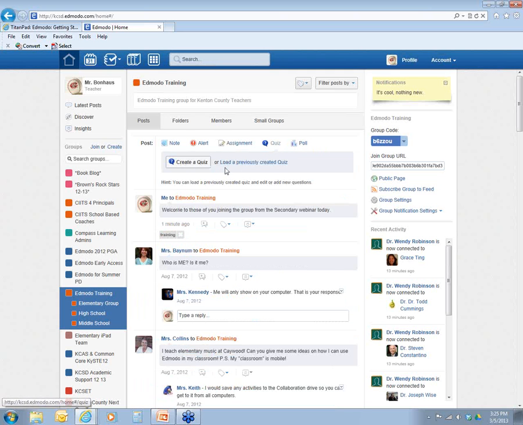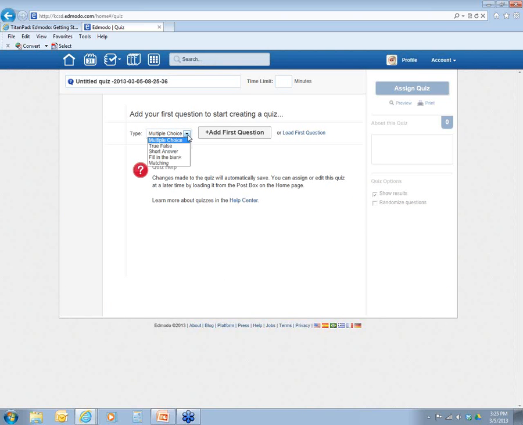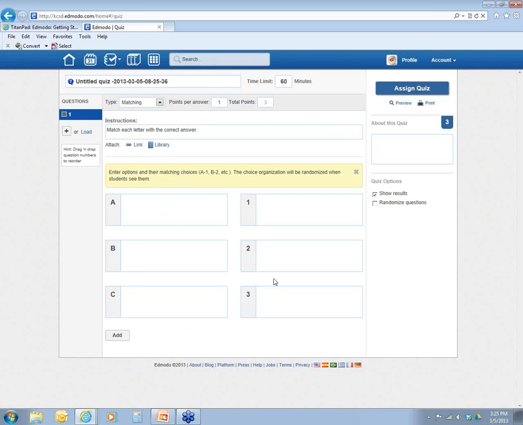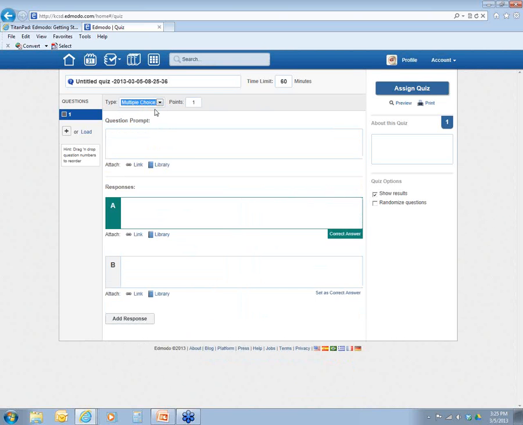Quizzes, here's create quiz or load. We click on create, it takes us into our options. And since they've done that PowerPoint, they've actually added a new one. They now have matching. And if you've already got questions in there, you can add them. But here's what matching looks like. And if you decide you didn't want matching, you want a multiple choice, you could choose that. We are actually going to back out of this.